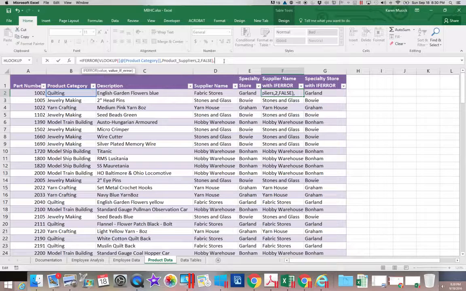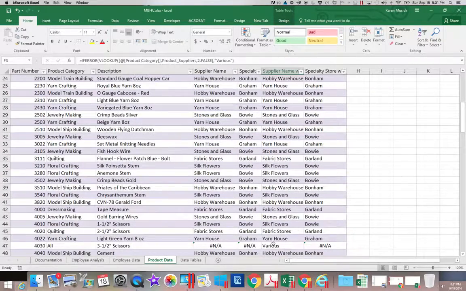So if there is an error, we are going to type the word various. Since that is text, it must be in quotes. So we're going to type various, close the quotes. Then we have to close the parenthesis that we added after IFERROR. And then hit enter. Now if we scroll down, you can see it changed #N/A to read various.